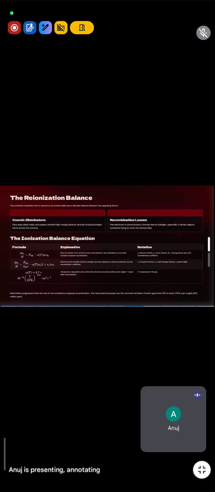The reionization balance. The universe's transition from a neutral to an ionized state was a delicate balance between two opposite forces, cosmic ionizers and recombination losses. In cosmic ionizers, early stars, black holes, and quasars emitted high energy photons, actively ionizing hydrogen atoms across the universe. But in contradiction, the opposite force was recombination losses: free electrons rejoined protons, forming neutral hydrogen, especially in dense regions, constantly trying to revert the ionized state.